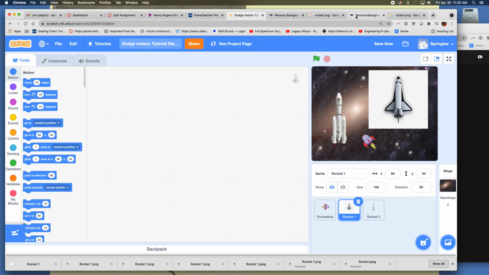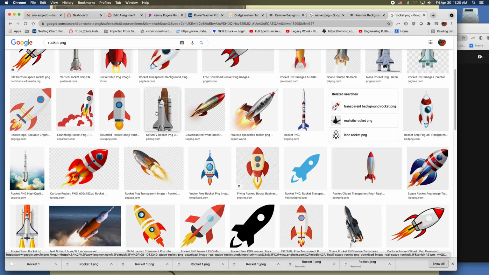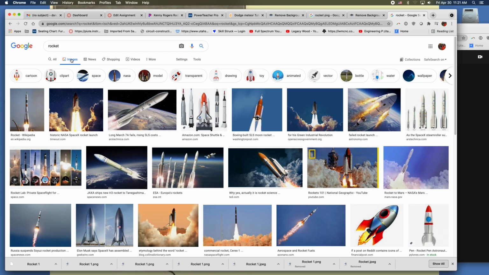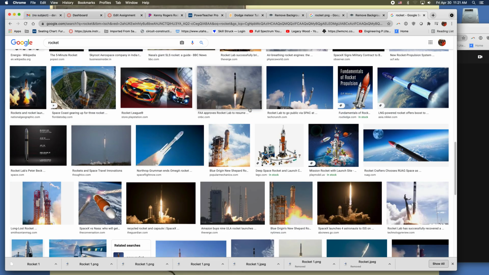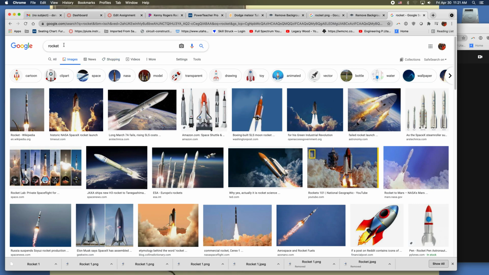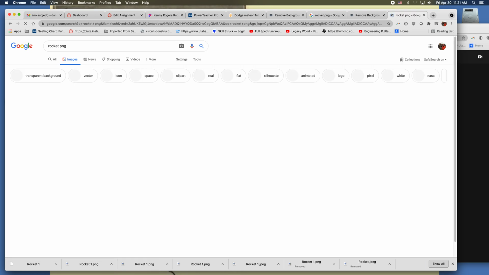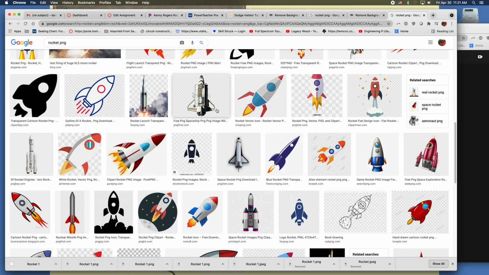Okay, so the first thing I'm going to do is go to the internet and find a rocket picture that I want. So I just typed in rocket, and I clicked on images. Okay, and so you can come through and you can find a lot of different pictures of rockets. If you type in PNG as part of your search, it brings up images that are more suitable for what we're using it for.